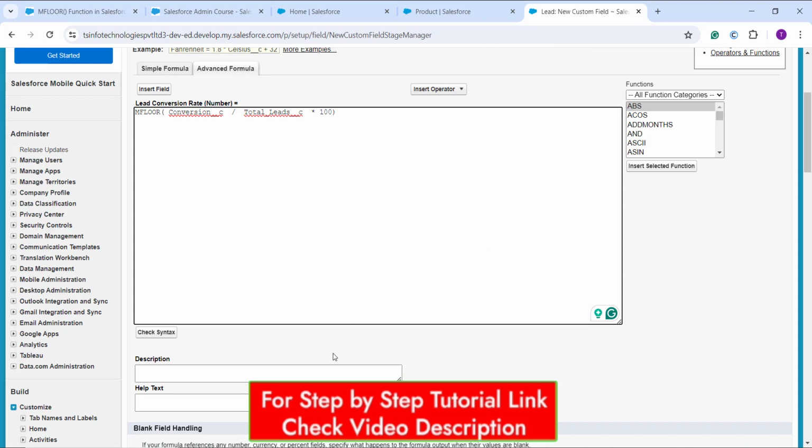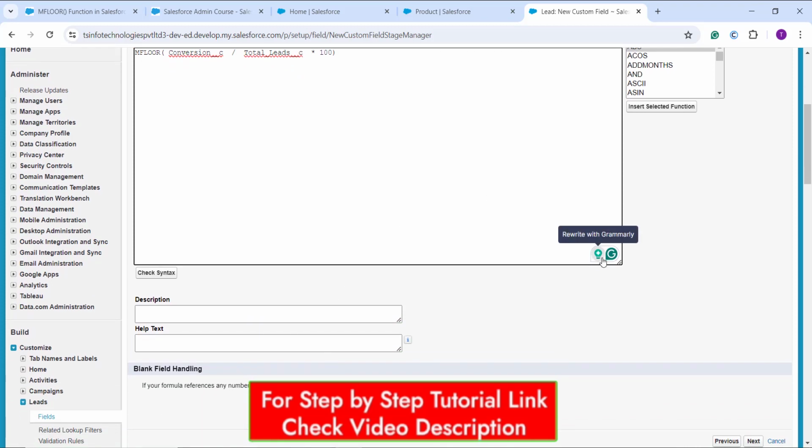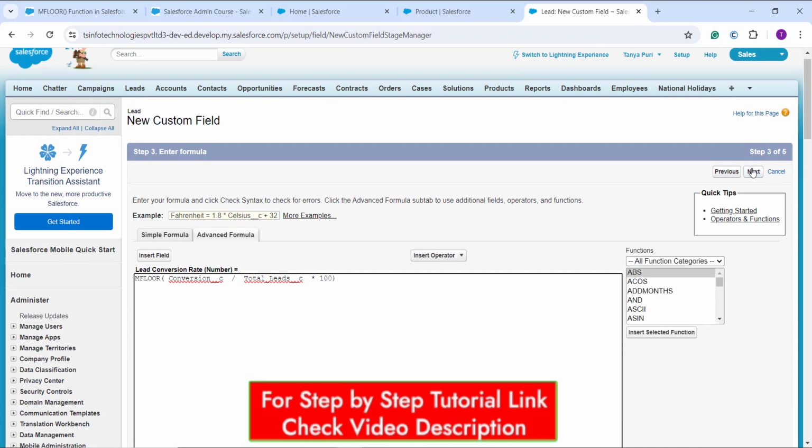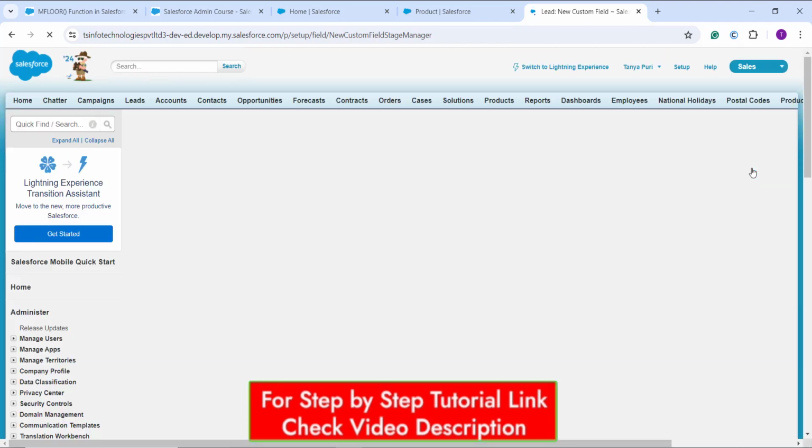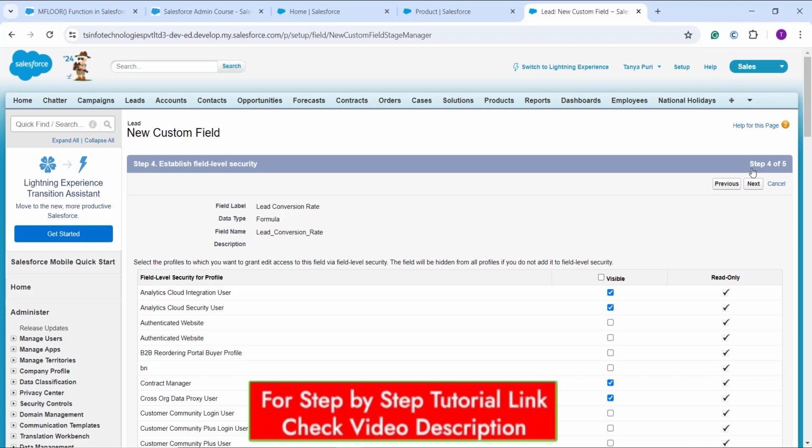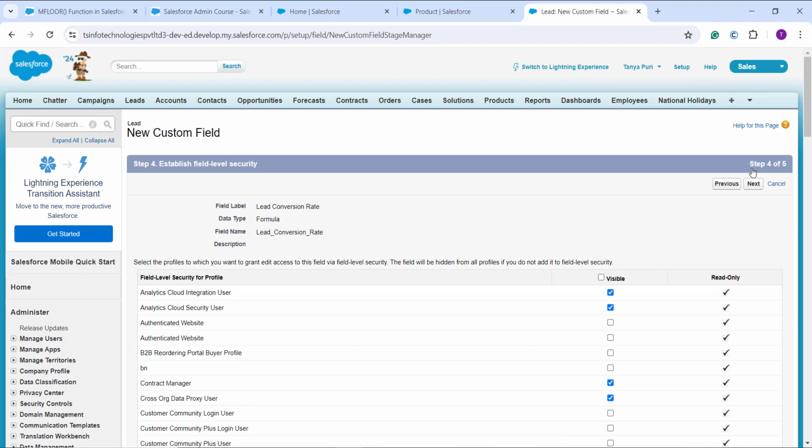If you want to add any description or help text, you can do that. You can even handle the blank fields. Now I click on the Next button. Now here you have to set up the field level security. You need to choose the profile to which you want to grant the edit access of this particular field. You can do that by checking and unchecking the checkboxes given in the Visible column.